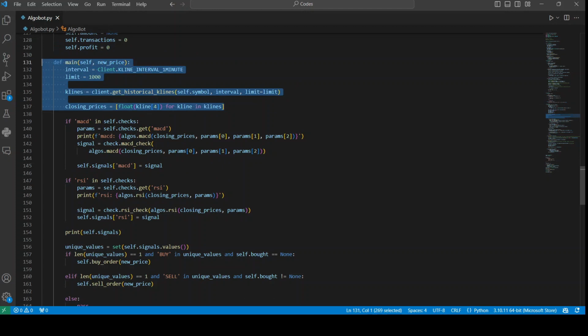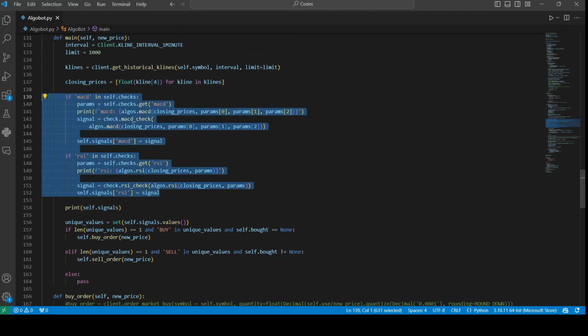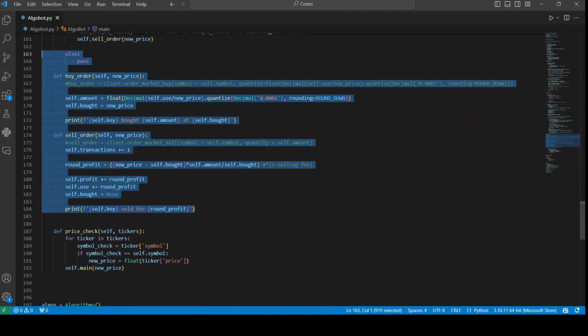So first, once again, we connect to the Binance client. We have the interval, which is the 1 minute interval, and then the klines, which is all the different candlesticks that we need to get, and then the closing prices. And then we also need to check which indicators we want to be checking. So if we have a MACD and RSI trading strategy, then we need to check those. And finally, then we can actually print out buy signals or sell signals down here.